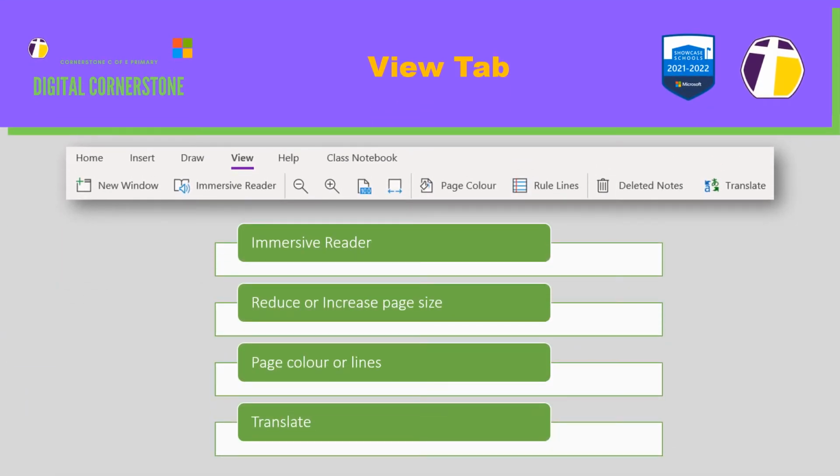The next tab I'd like to look at is the View tab. Top of the list is Immersive Reader, which is a really powerful tool to help make your home learning and make text in OneNote really easy to read and accessible for everyone. I'll share more information about Immersive Reader in a minute.